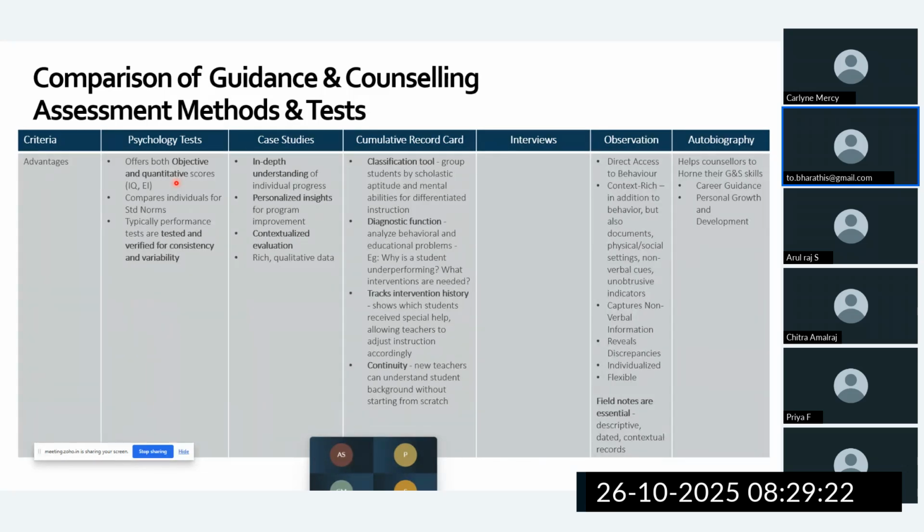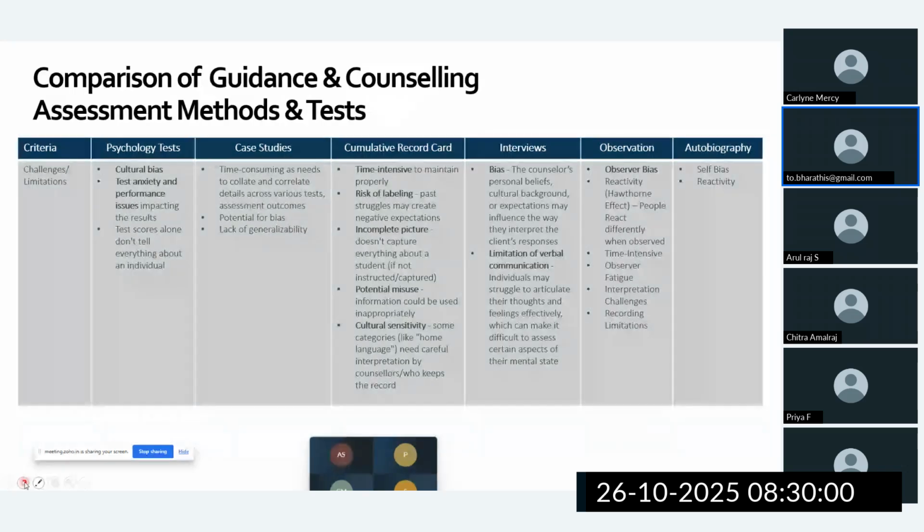And interviews, as I said, are the only direct method which helps us understand viewpoints, emotions, and intents directly. That's the biggest advantage. Observation gives direct access, where I observe knowingly or unknowingly, and I will also be able to understand the non-verbal cues the person gives, which helps me make it more relevant. And field notes are going to be your wealth of information. Autobiography, we covered it, right? It helps counselors, plus individuals, to call out their perceptions about themselves in more detail.